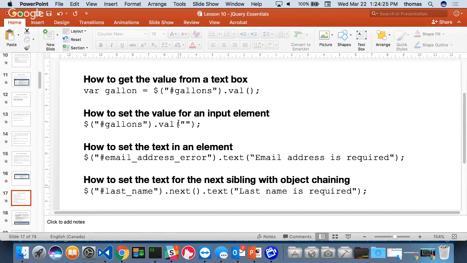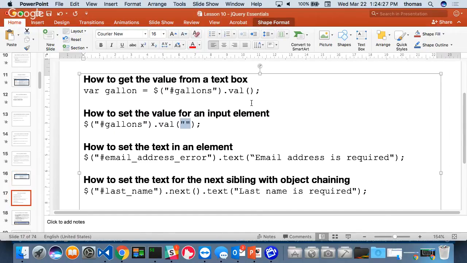So the way it works is, this is actually sending an empty value, which means I'm clearing, right? I'm clearing the value for this input element to nothing, to 0. So it doesn't have a value at all.